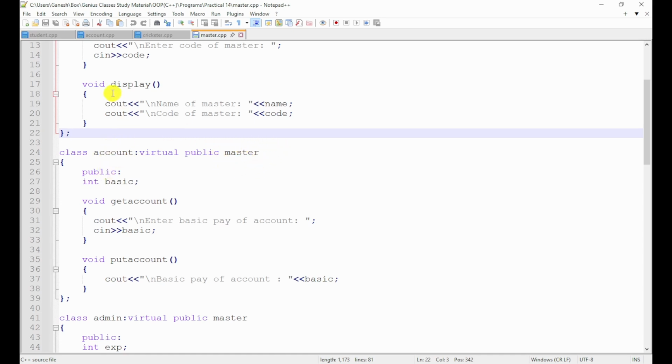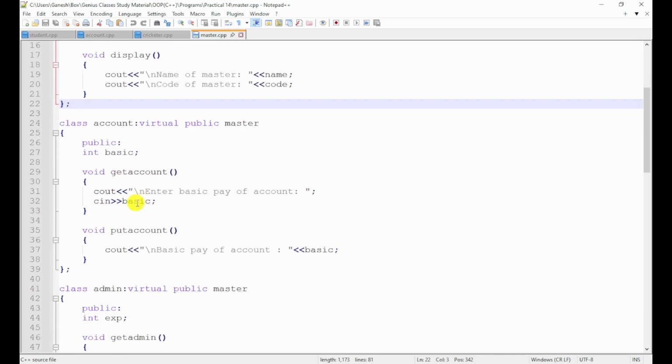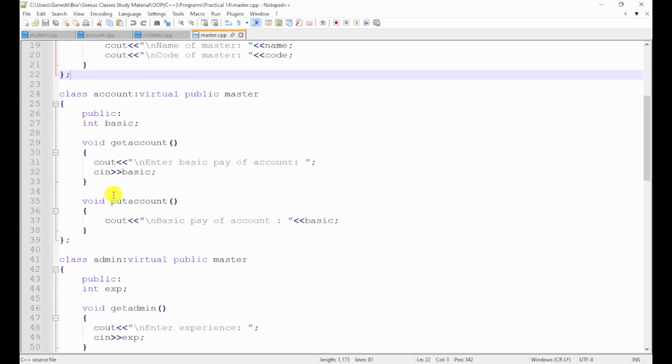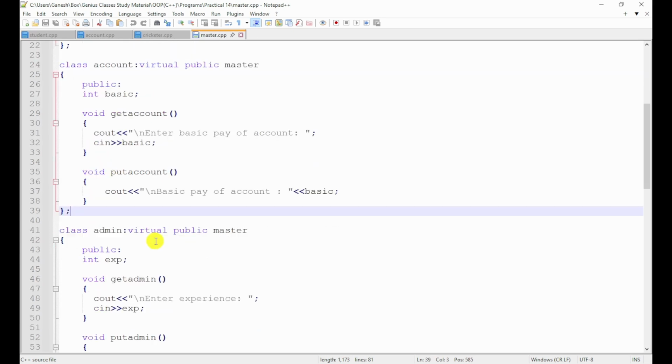So all the properties of master will be inherited here, plus additionally we are adding int basic. So basic salary will be as an integer variable. Then I am defining a method get account and accepting the basic salary value, that is basic. Then defining one more method put account to display the basic value. So entering the message, that is basic pay of account, and attaching basic value. So similarly the method is closed and class is also closed.